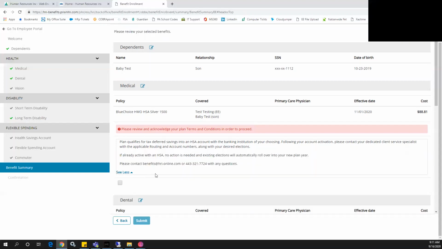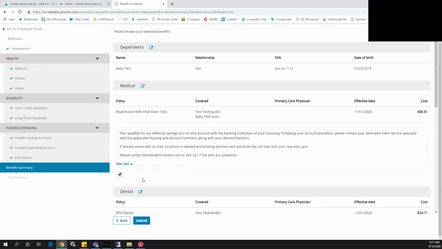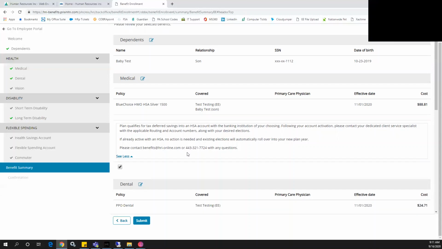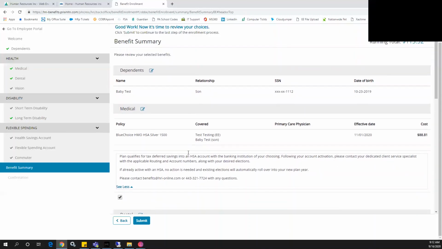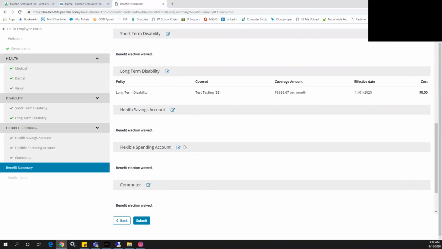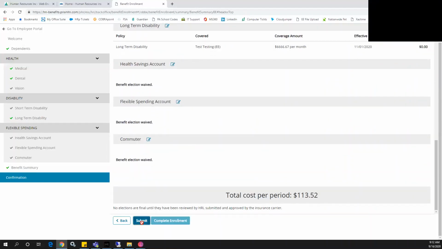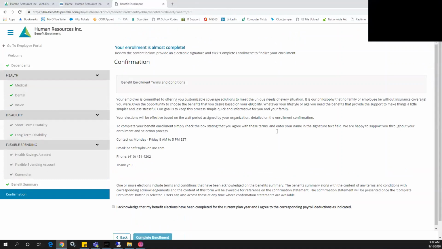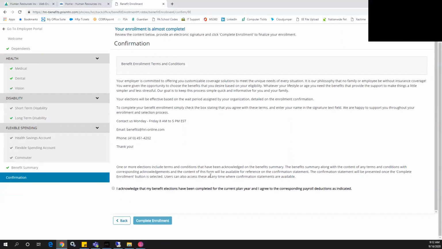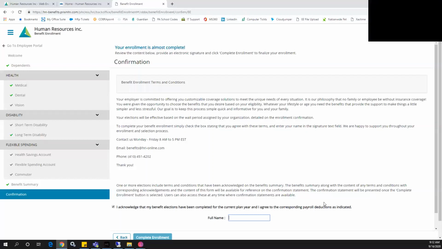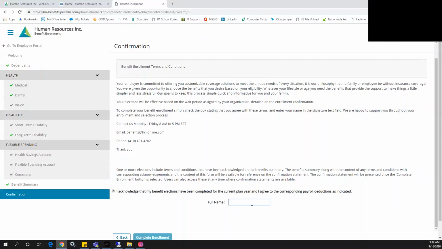By clicking Read More, you can see the entire note, and you will be required to check the box acknowledging receipt in order to move forward. Once you have reviewed your entire summary and you acknowledge the per pay period cost for your benefit plans, click Submit to complete your enrollment. You will be asked to electronically sign and acknowledge your submission by clicking the Acknowledge box and signing your name.